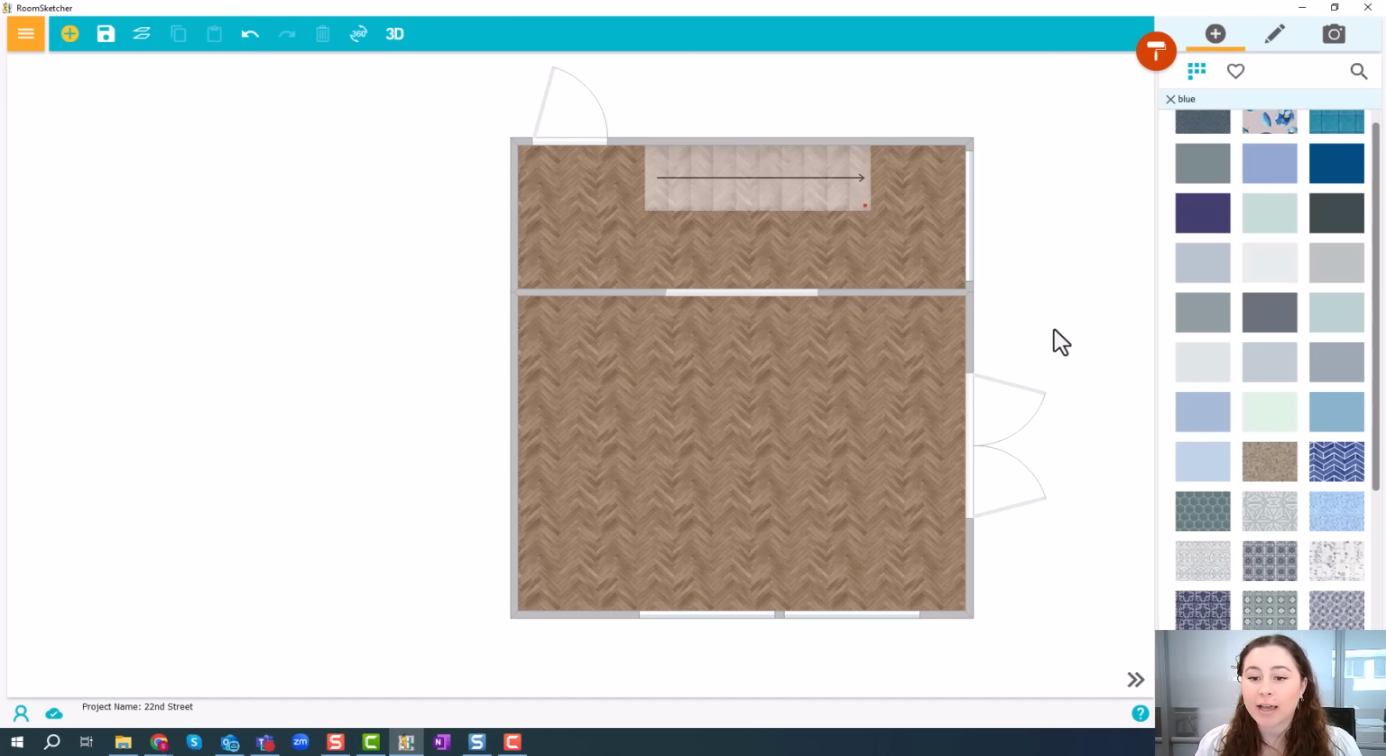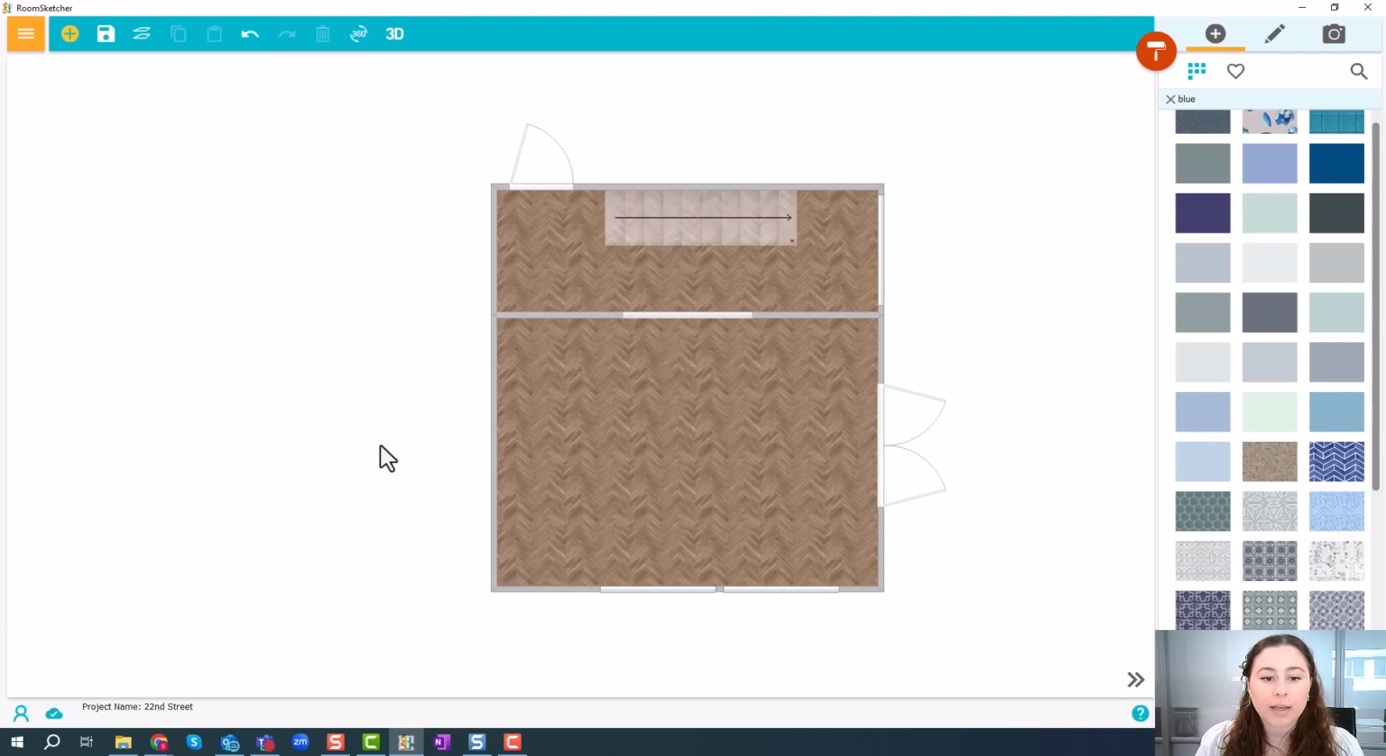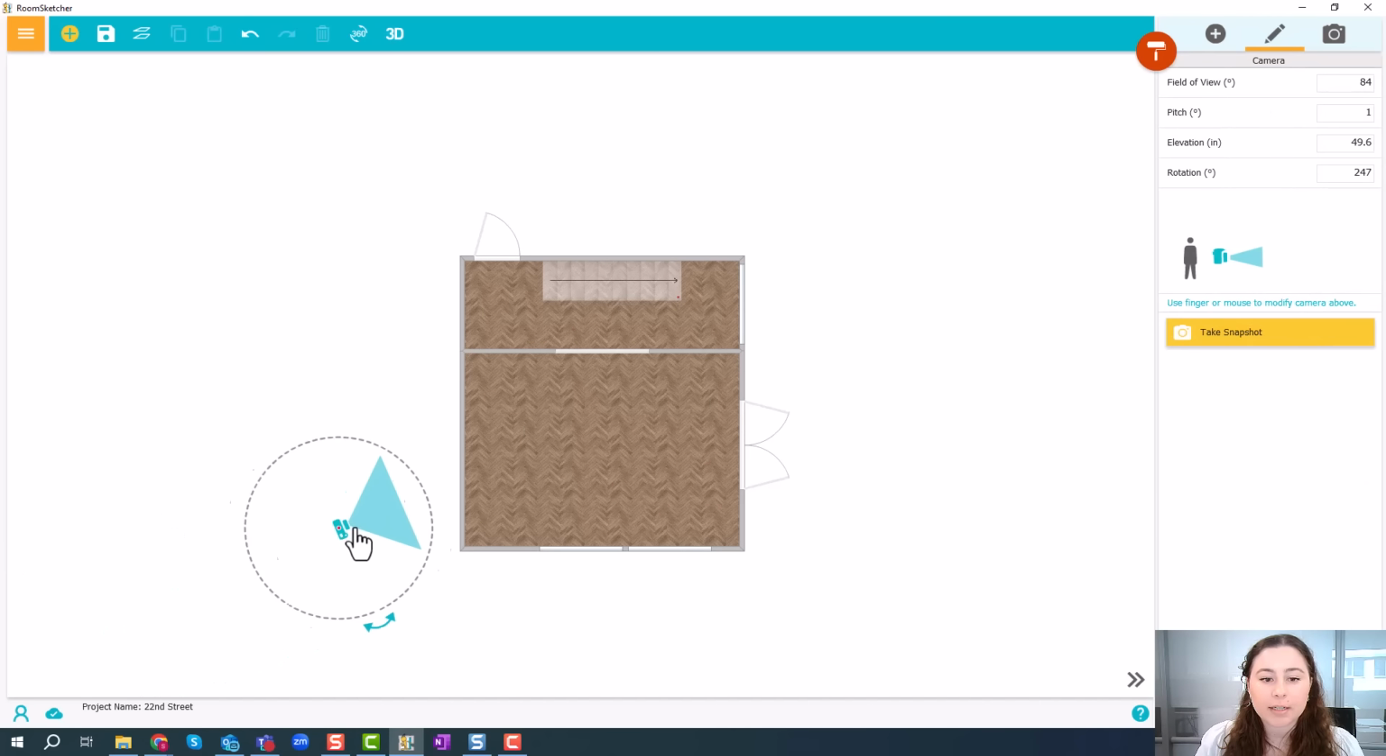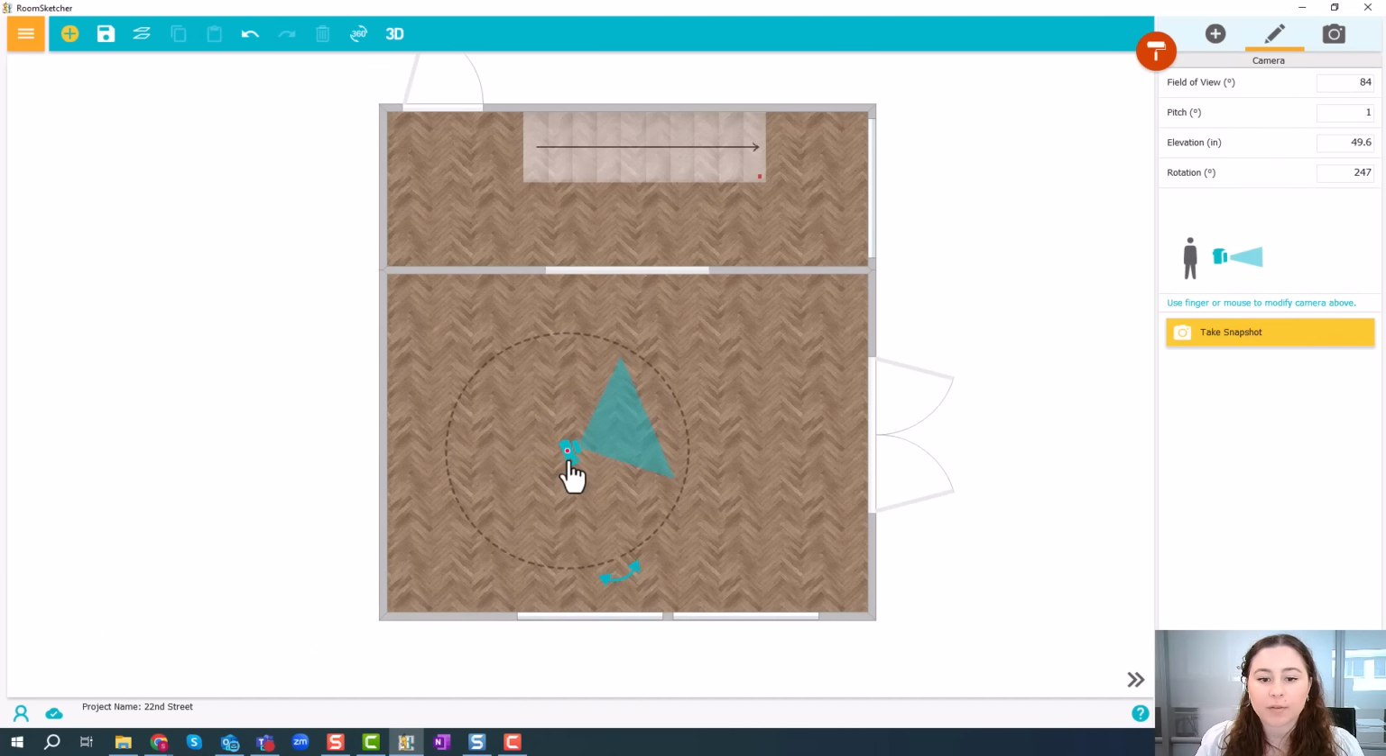Now I want to make sure that everything looks good. So I'm going to have a look at the floor plan in 3D. So first I want to locate my camera. Here it is. Just place that inside of the floor plan. And you can use this arrow right here to rotate the camera. And you also have some more advanced settings on the right side to change the field of view, the elevation, rotation. And you can also use the little camera image here to move it up or down or change the pitch and the field of view.